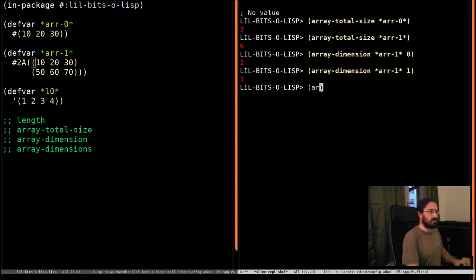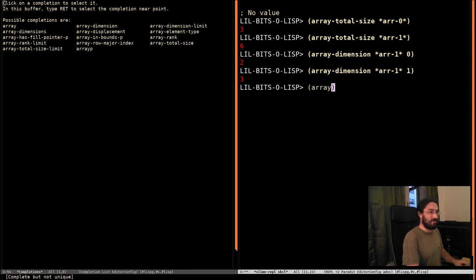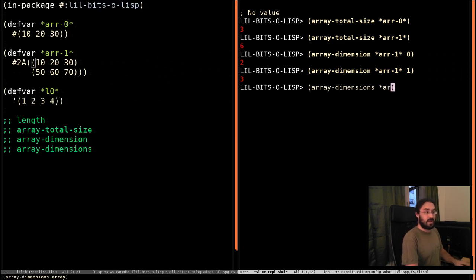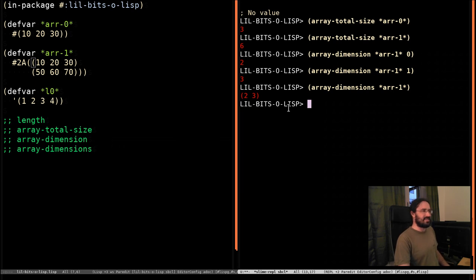You might also want to know how many dimensions you've got. So we can use array dimensions on array 1, and we can see that it's a 2x3 matrix. And again, that is one of the things that gets you size information, so it's worth including here. It's a little different from these because it's not just giving you a single scalar value.